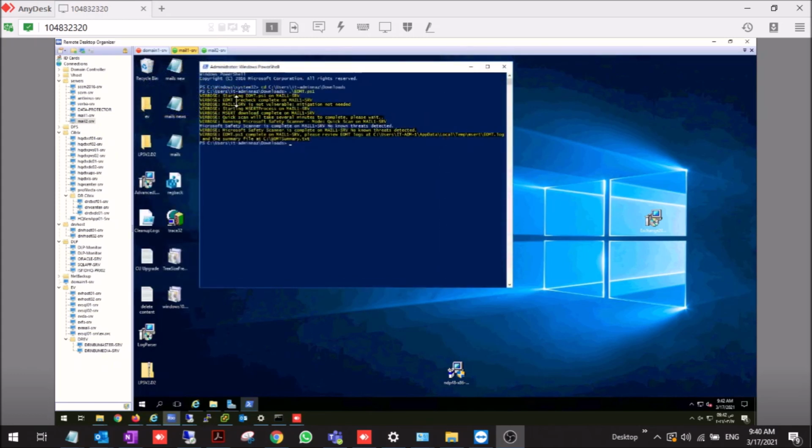As you can see here, there are no known threats detected. The tool has finished scanning the server, and we have no threats detected.